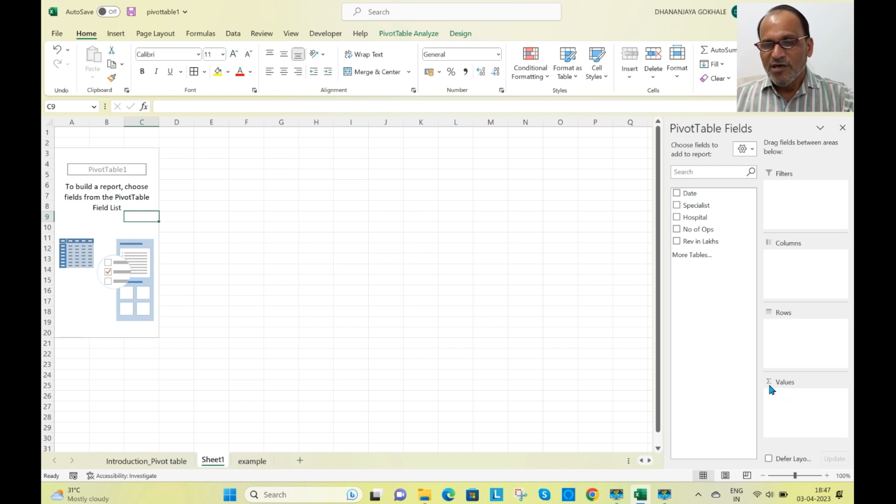Obviously, this is the place where we are going to put number of operations and it is going to summarize, meaning get the total of number of operations. We'll see it. It's just a few clicks. All right. First, let me take this and add it in rows.